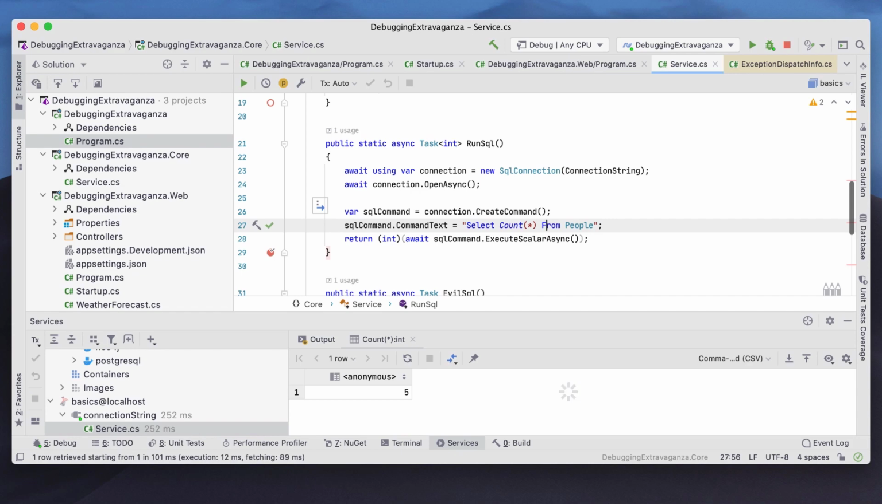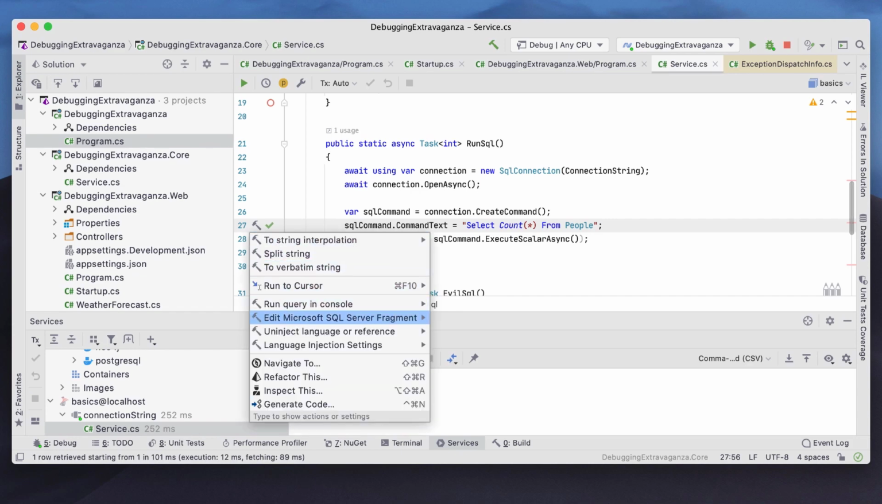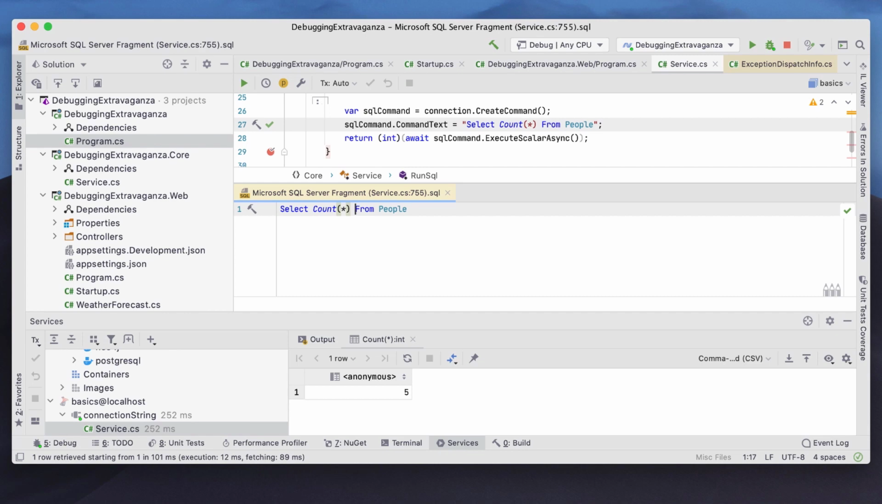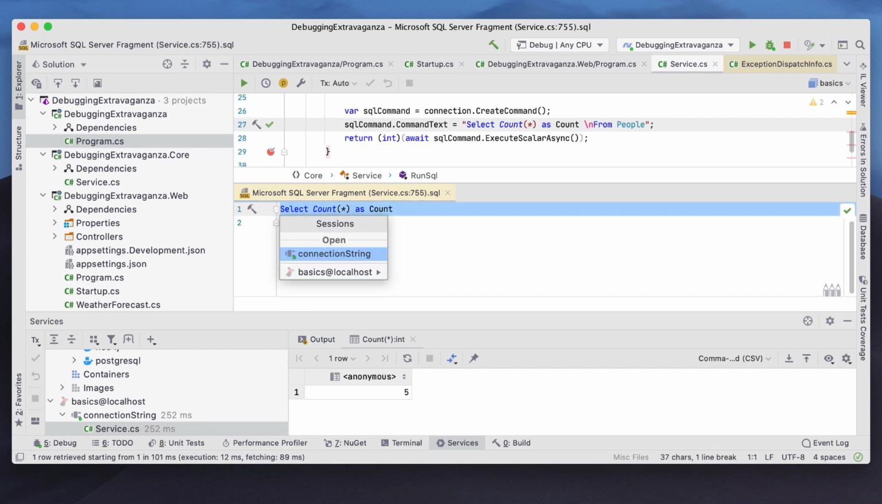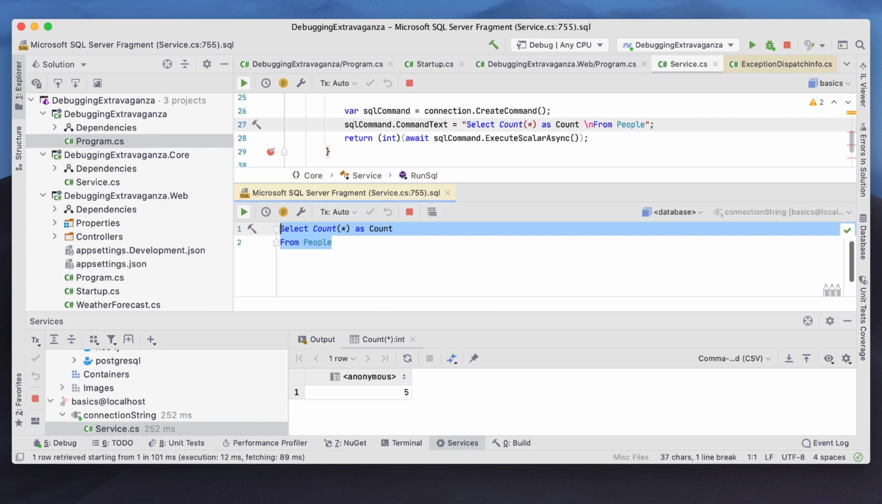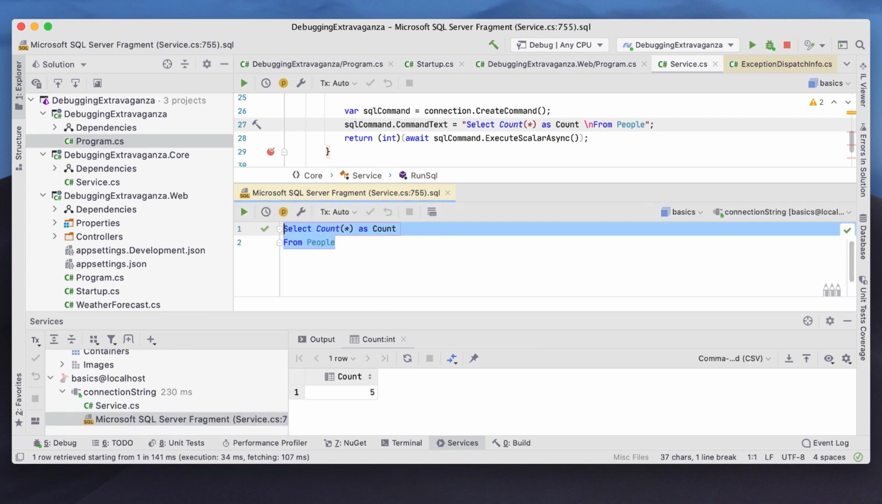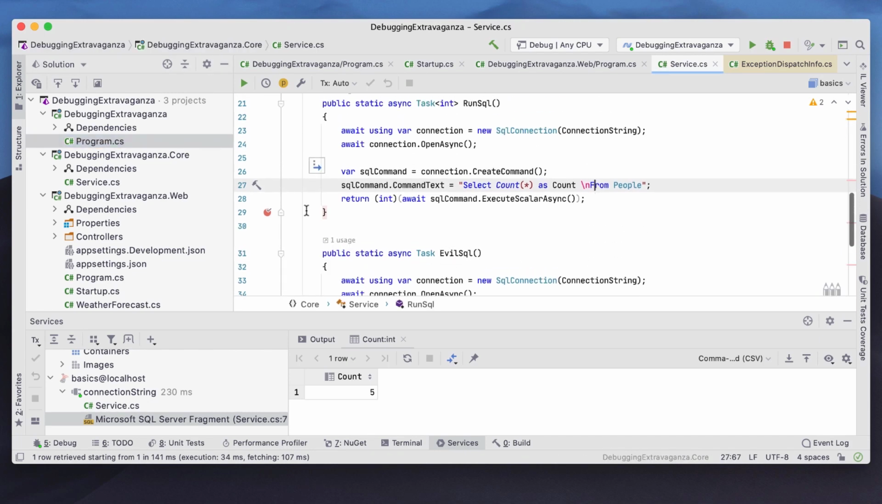One of the other nice features as well is we can edit the SQL fragment. So if we want different formatting, you can see it updating in real time inside of our code. We can also execute this same SQL. All right. So let's go ahead and step through this.